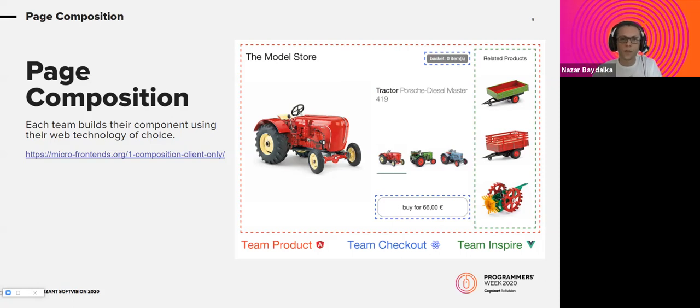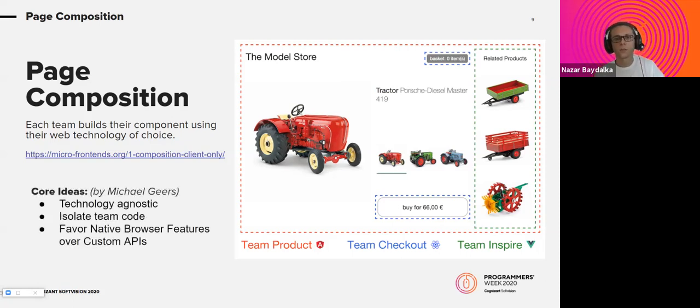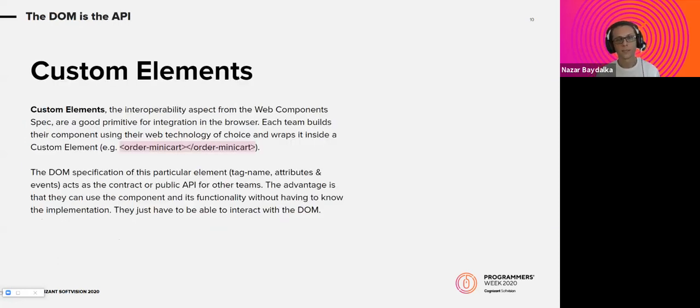Michael Geers is the author of the book Micro Frontends in Action, and he proposes the following ideas. I have chosen a few of them. These ideas should be technology agnostic, isolate team code, and the next idea is interesting: favor native browser features over custom APIs. It means let's use, for communicating and integrating between the parts, something that is already a web standard or will be a web standard soon.